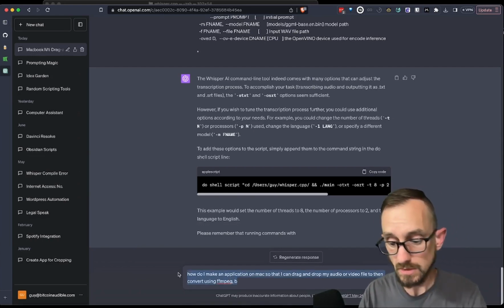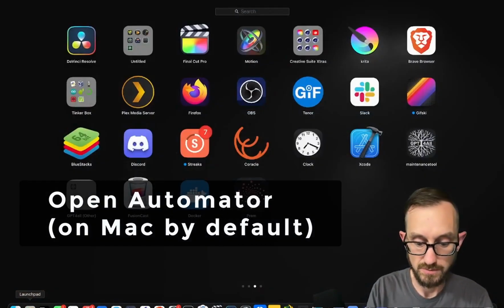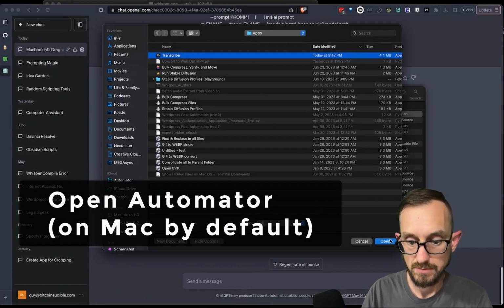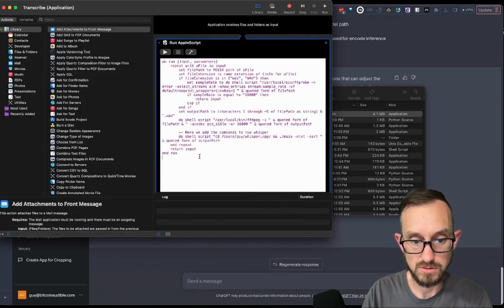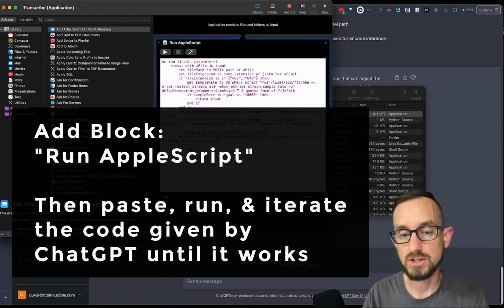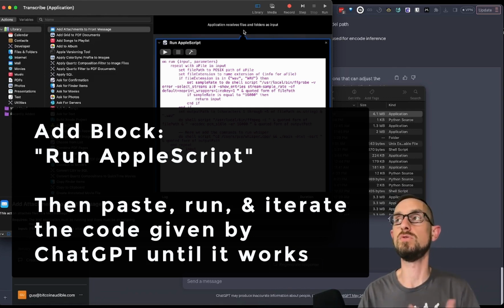So I just went through and have a couple of different steps here. I need Automator. So here is the script, and it only took maybe 4 or 5 iterations to get this right. And it's really good specifically if you know your steps.